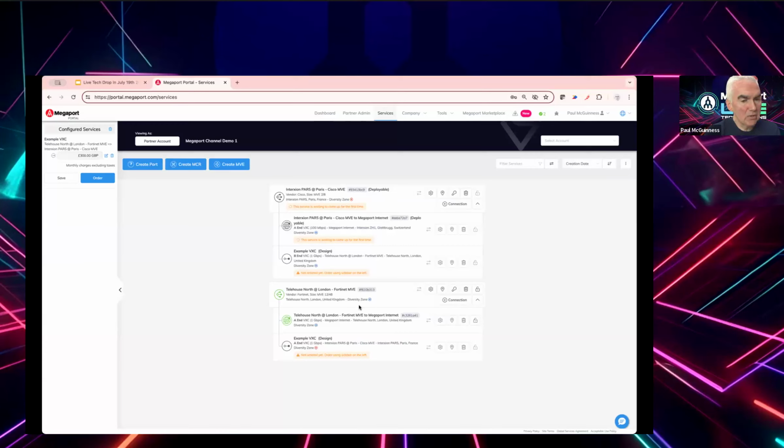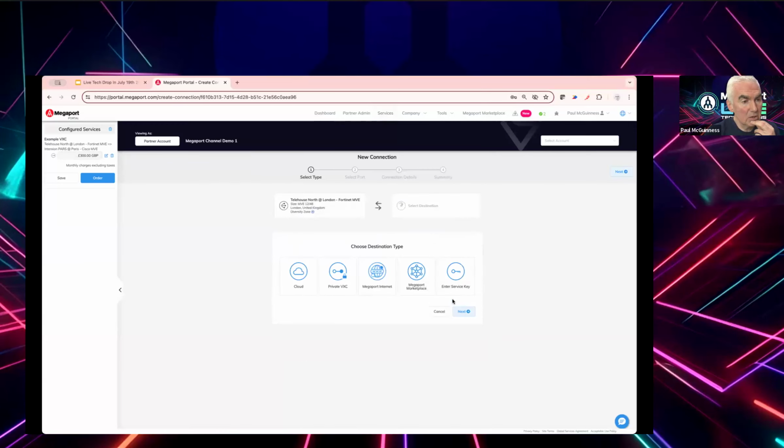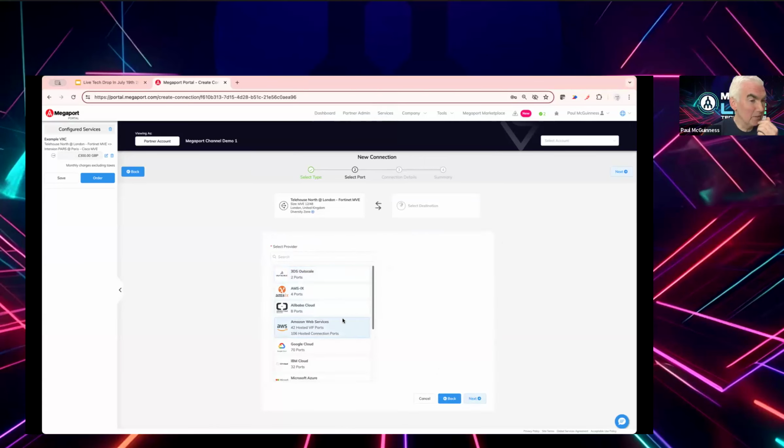What we can also do is, like I said earlier, connect into cloud. So for the final part of the demo, we can, for example, connect into a cloud provider. We've got these other things. We've got Megaport Internet. We've got the marketplace. You can enter a service key to connect to a third party and create your own ecosystem. But in this case, we're going to connect into cloud. And like I said at the beginning, we've got all of the cloud connections already in place. You can see the sheer scale and the number of the connections that we have.